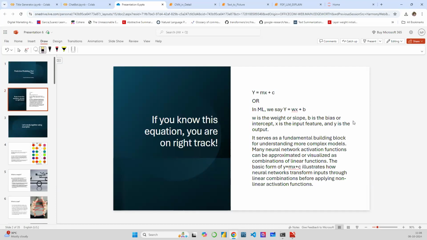This y hat over here, this y cap, I'll just mark it here. This is the output, basically y cap we say it. Now we try to match the y, which is our actual output, to almost equal this y cap, and this is done by the w and the b. Because you have this input x, and this x has a definite value. You cannot change your input data. What you can change are the parameters that can align your output.